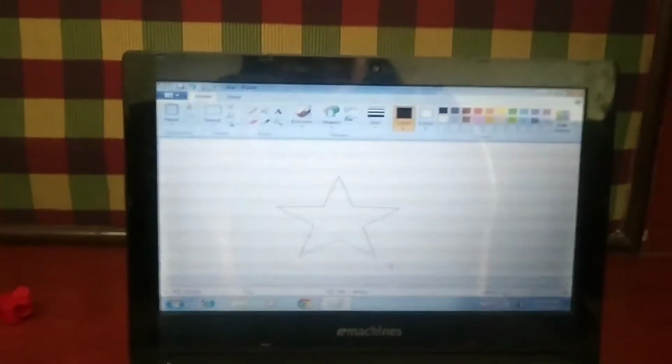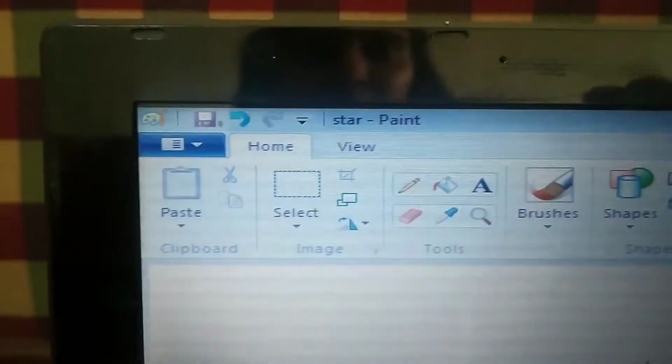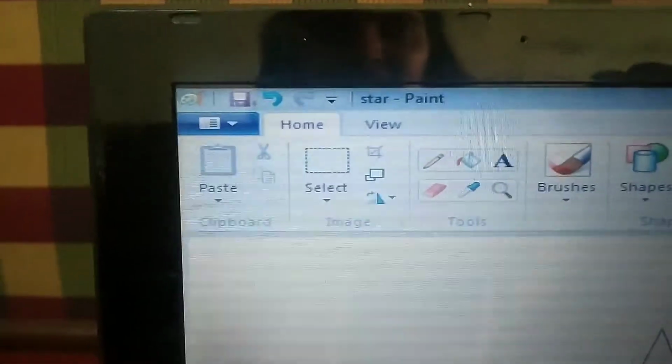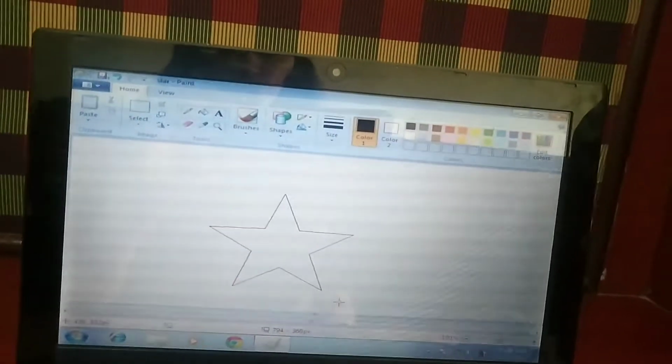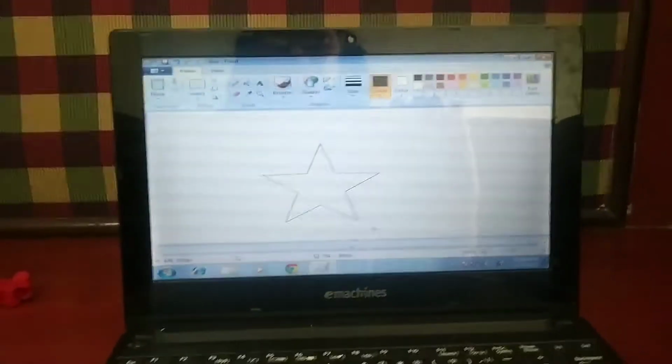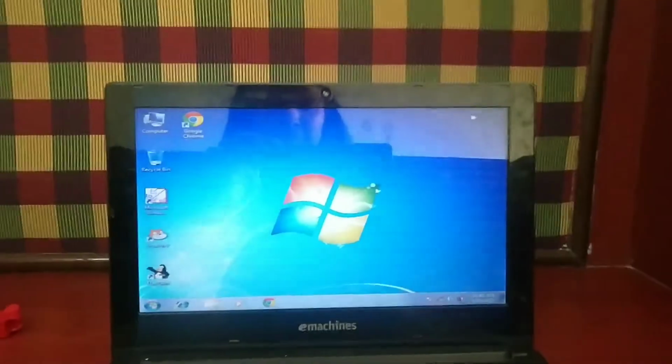Now what has happened? This painting has been saved into the computer. Can you see over here? It is written Star Paint, right? Because I saved it by the name of star. It is up to you how you want to save it. You can save it by any name. Okay? Now I am closing Paint by clicking on the cross button.